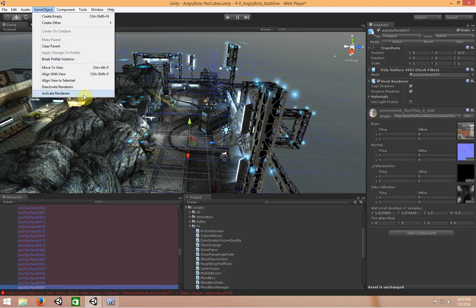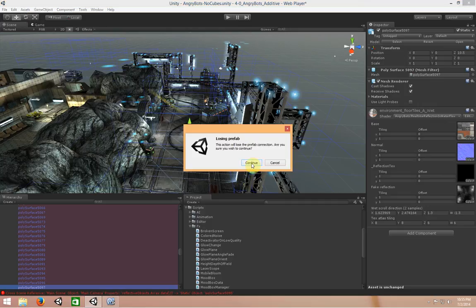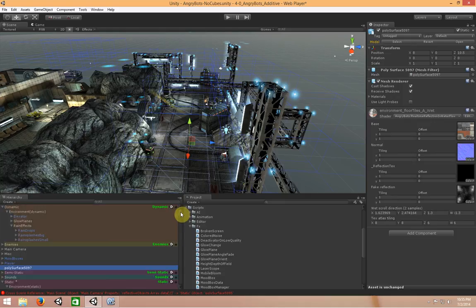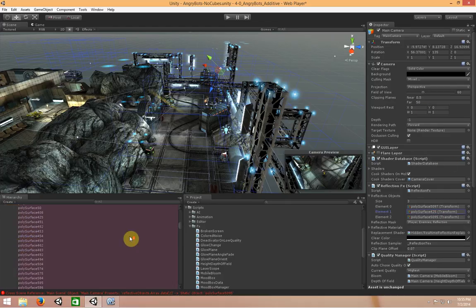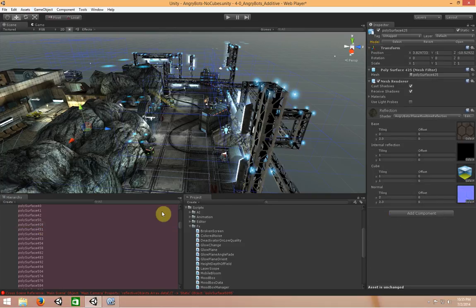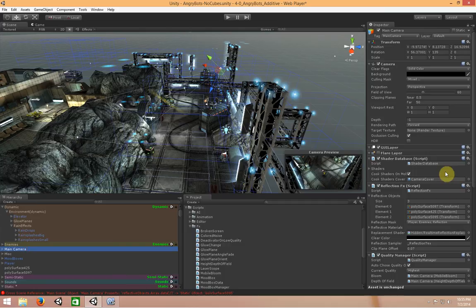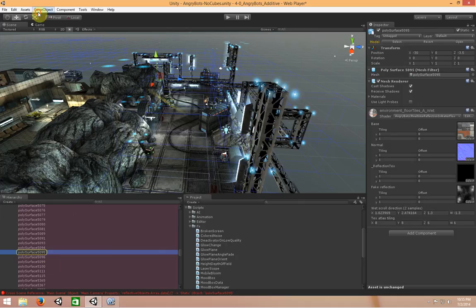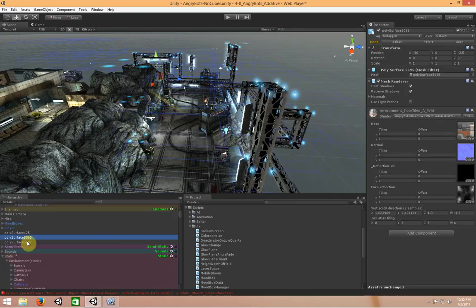So instead, I'm going to clear parent. It's going to tell me I lose my prefab connection. Again, in a real project, you wouldn't lose your prefab connection. You would just remodel that. So now this lives outside of that subscene. I'm going to do it with the other two pieces as well. This guy here, game object, clear parent, and then for the last guy as well, game object, clear parent. Okay, so now these three live outside here.